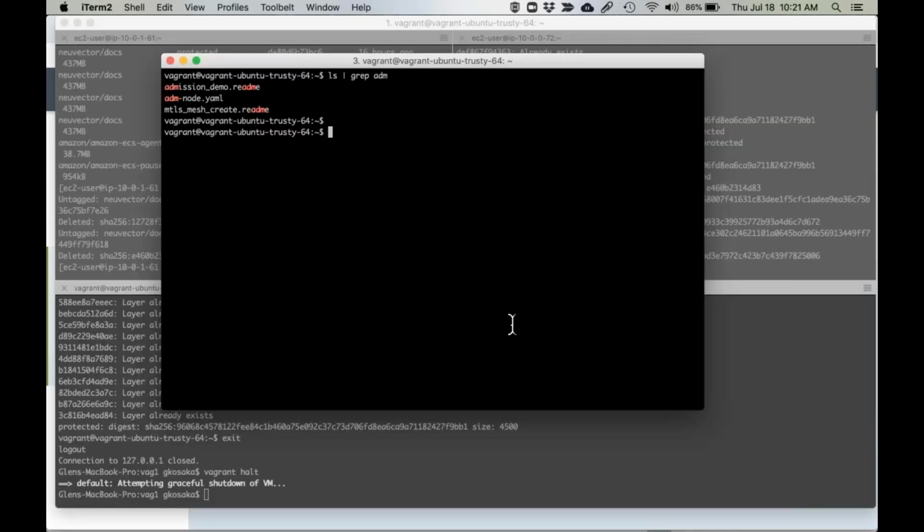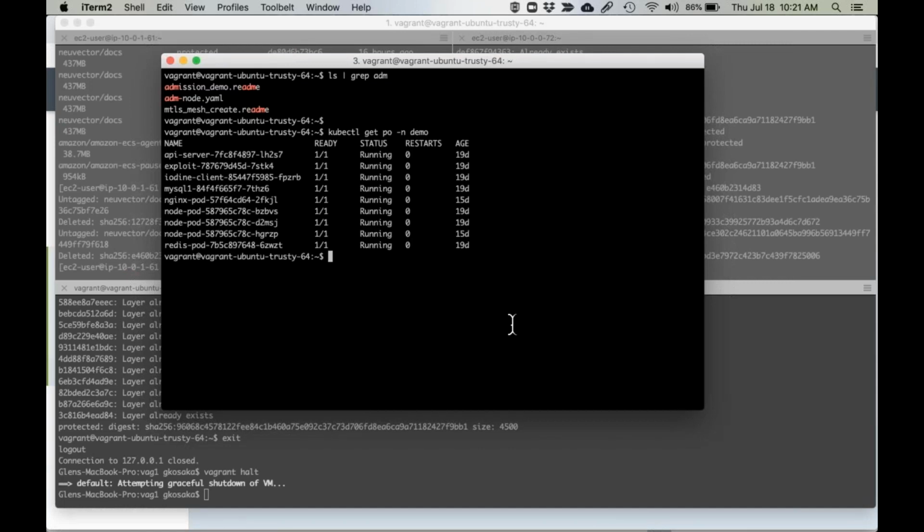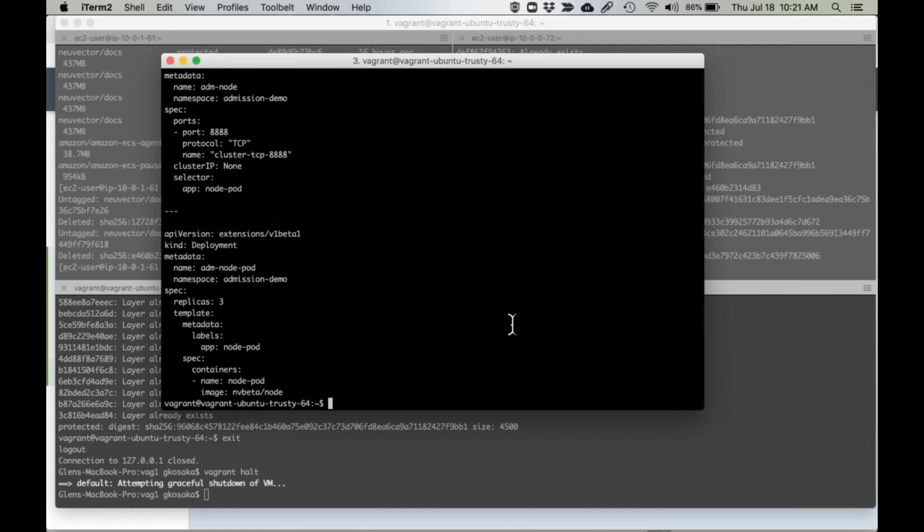So if I go into my demo system here, first of all, I can show you the pods that are running right now in my demo environment. I've got another set of pods that I'm going to try to run in a different namespace. I'm going to show you my deployment for this one. And basically, I'm going to deploy 3 Node.js pods into a namespace called admission demo. So let's see if I do it.